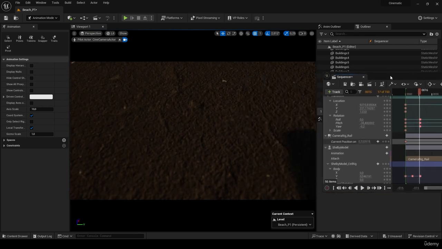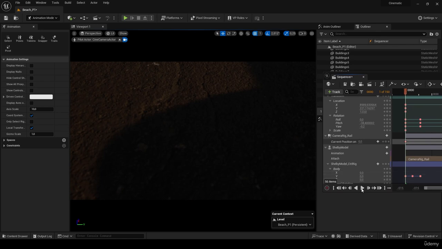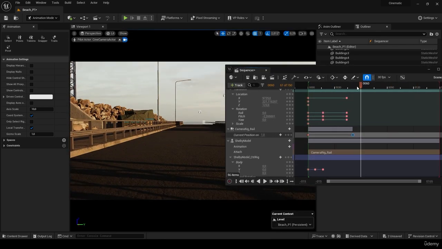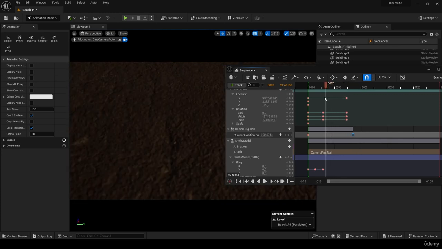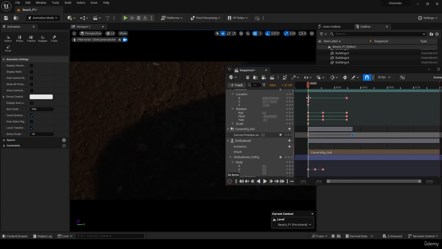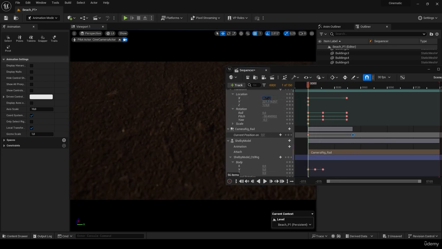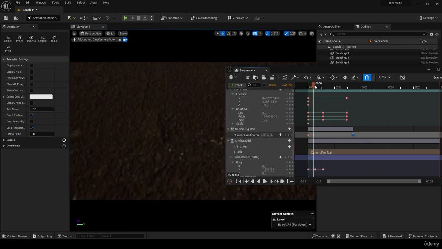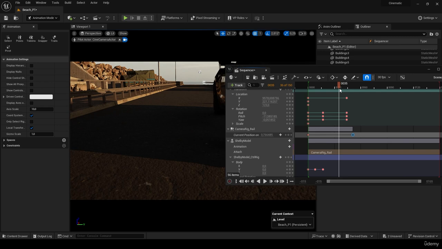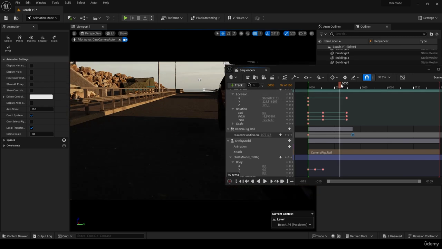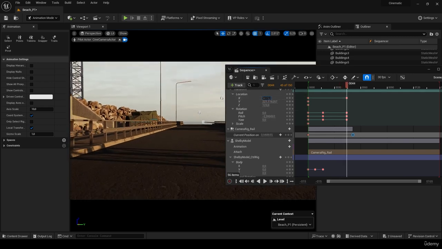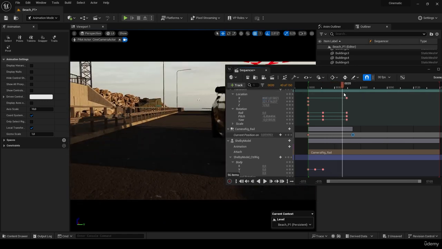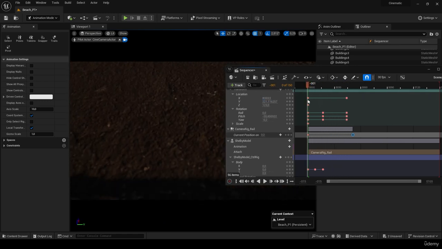Okay, let's see now how it looks from the beginning. Okay, we have to bring our camera a little bit backward here, for example. Okay, here, like that. And this will be here, for example. And now we have a better view of our car.